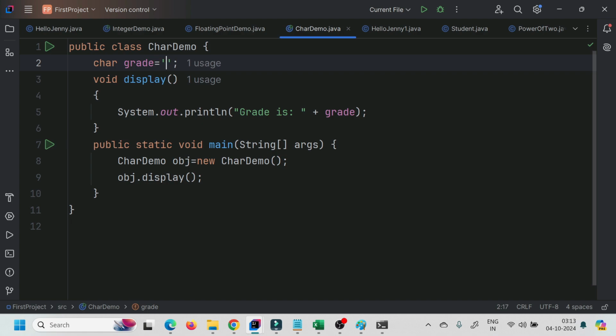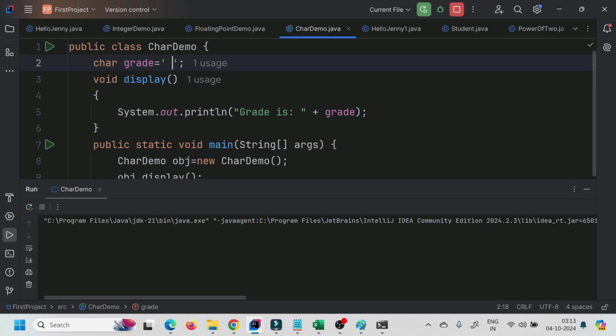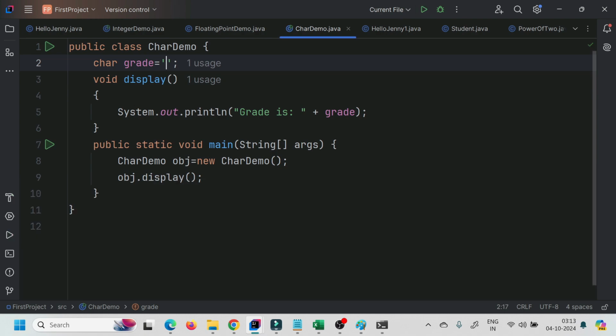So rather than A, I can just write a space here as well. If I print this, it will print nothing, just a space. But if you don't write anything here, if you don't put even a space, then also it will give you an error: empty character literal, that is not allowed. Or you can write 1 here. So this is also fine.